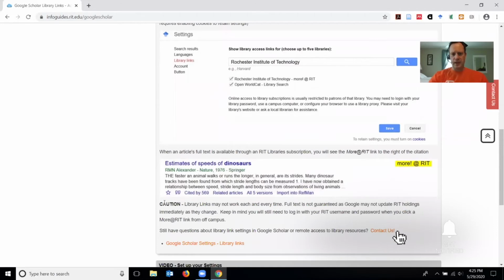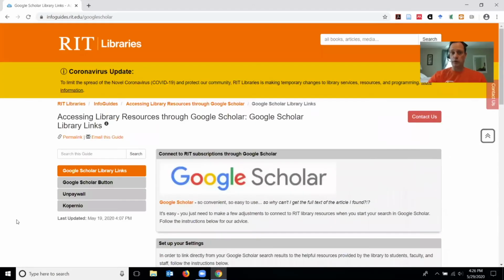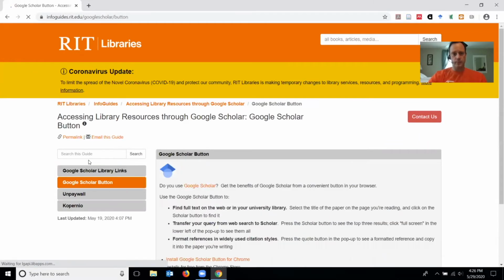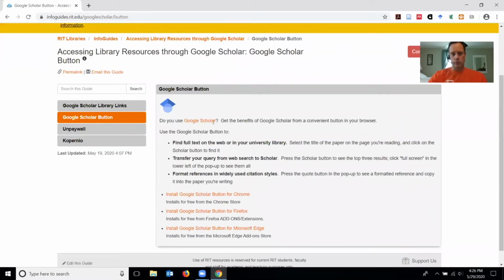The library links may not work each and every time, so it is not as preferable as going directly to our website, searching through Summon, searching through one of our direct links to our subscribed databases, but it does work most of the time. The other thing you can do is consider using a browser plugin, such as the Google Scholar button. Okay, so you get the benefits of Google Scholar from a convenient button in your browser.